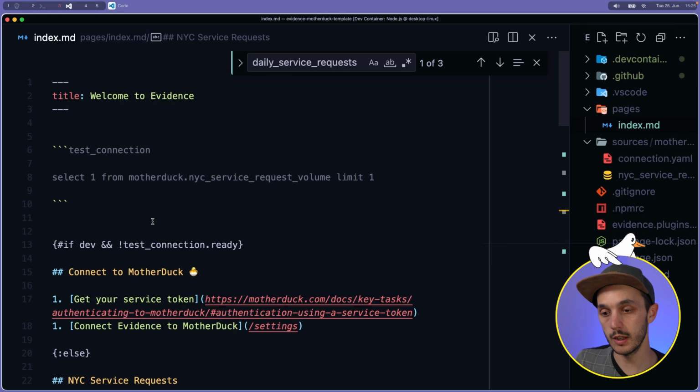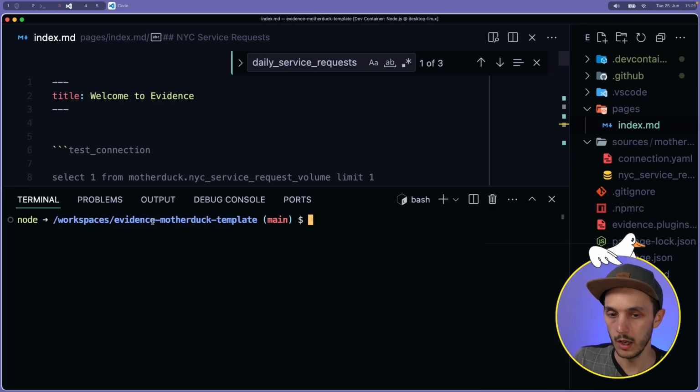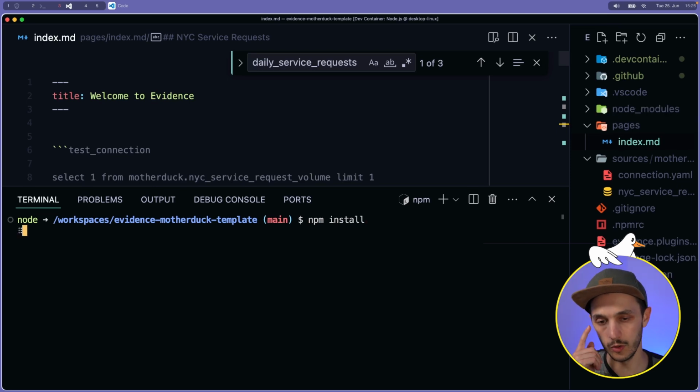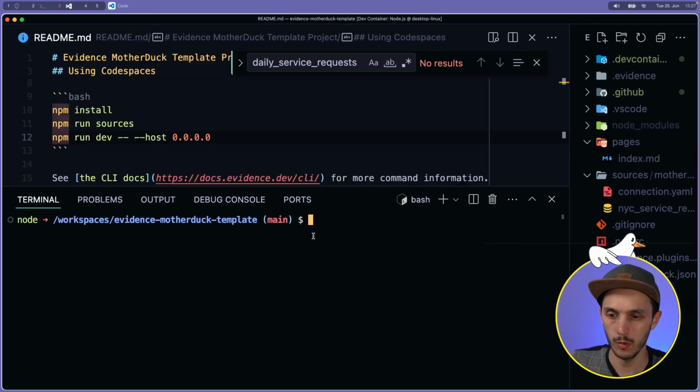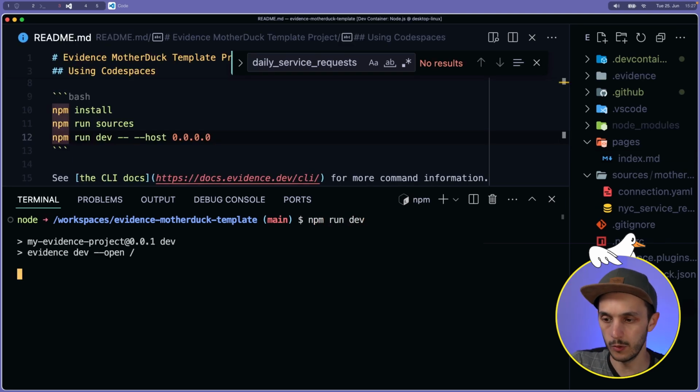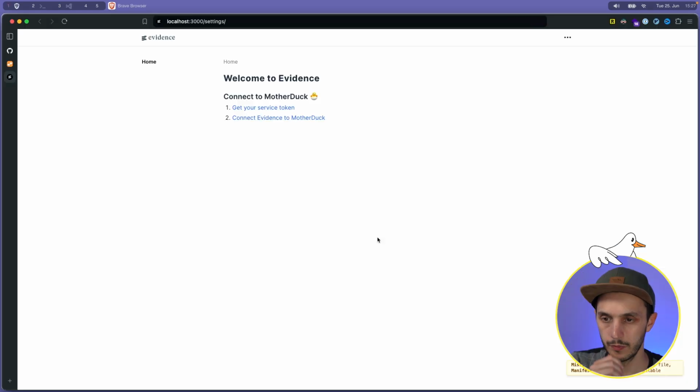So initially I mentioned that the only thing you need to do is configure your MotherDuck token. And what we can do basically is just install the dependencies. So you just do an npm install, grab a coffee. Once you've installed the dependencies, you can use npm run dev to start the local server. And as you can see, we don't have any graph displayed. It's normal. We didn't feed our service token.